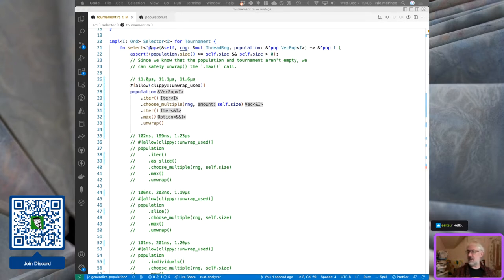Then it implements the selector trait, which we came up with a week or so ago, I think. And that has a single function, select, which takes a random number generator and a population and returns a reference to an individual. Where I is the type of the individual. Turns out we don't care a lot about what type I has in this instance. And this is the version that I had that turned out to be slow.